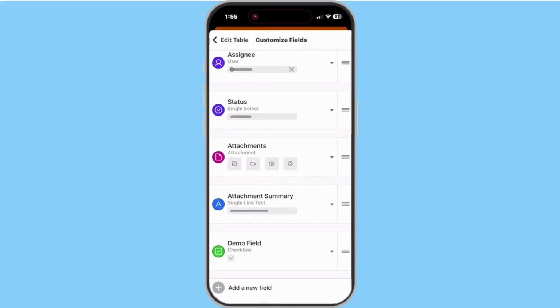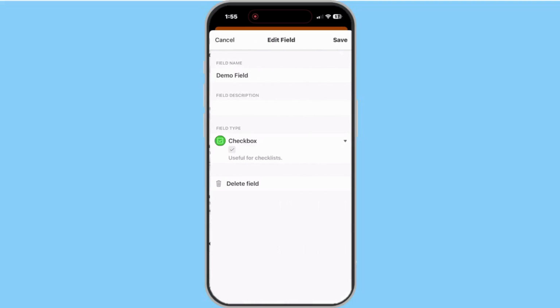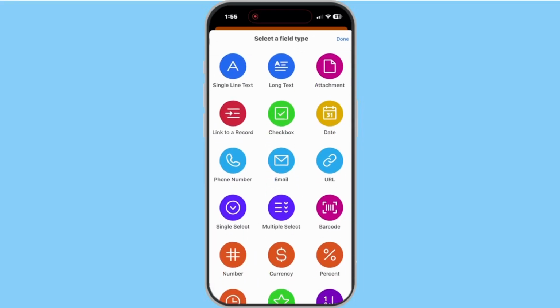Choosing the right field matters because changing a field type can affect how data is stored and displayed. Inside the field settings, locate the field type section and tap the dropdown. This reveals all the different kinds of fields Airtable supports. Select Single Select as the field type.